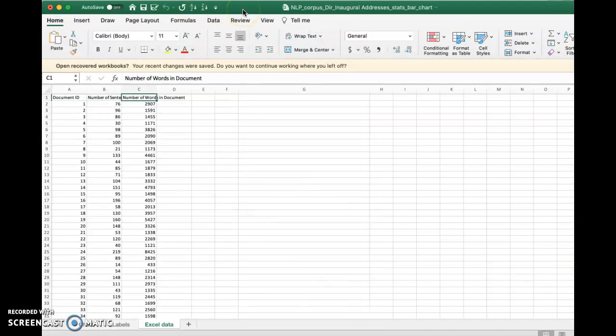Next, I'll be showing a more simplified version of that same document. This document just provides the number of sentences in each document and the number of words in each document in your corpus. So if you're just looking for a more simplified overview, then this is a great CSV file for that.